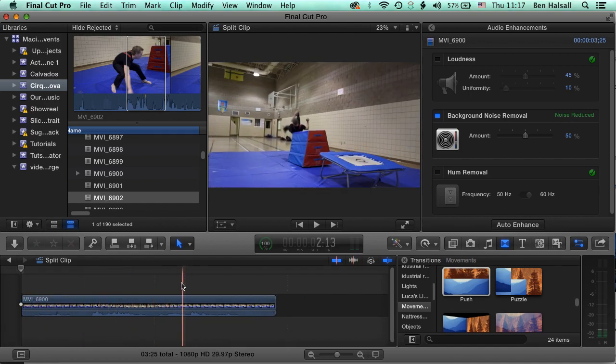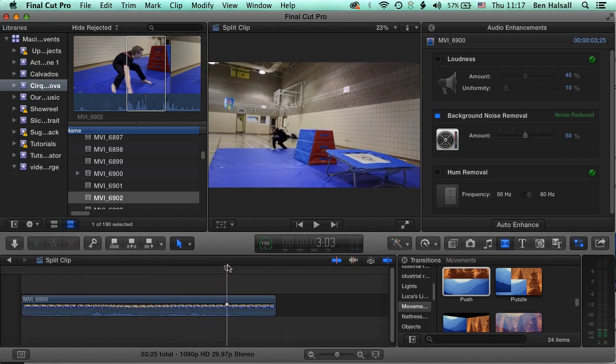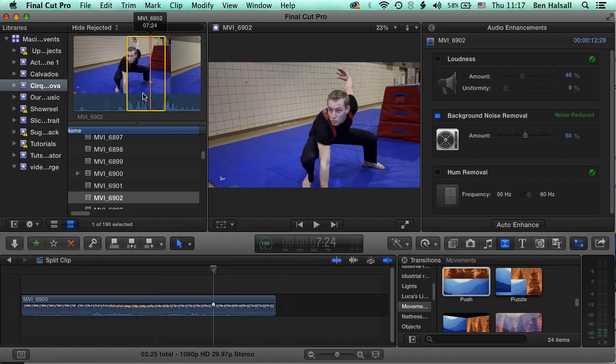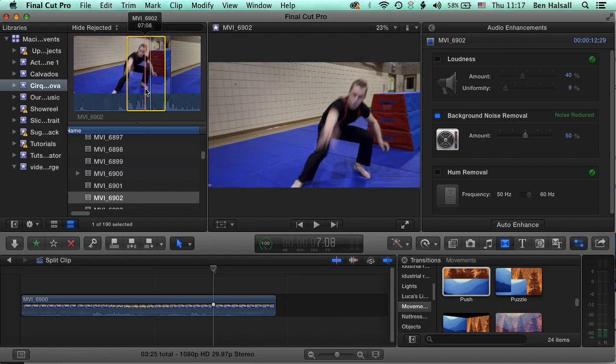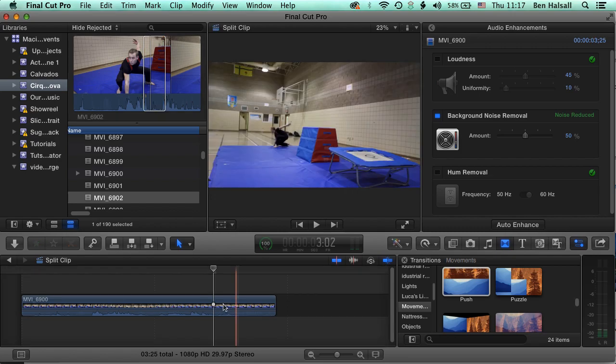Okay, so the next way to split a clip is if we come ahead here in the timeline. Okay, we're going to place our clip around here, just as this guy's coming down to the mat, and we're going to cut the same shot from a different angle here into that point.